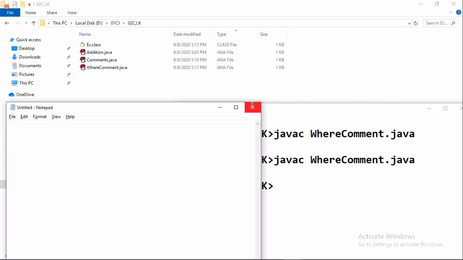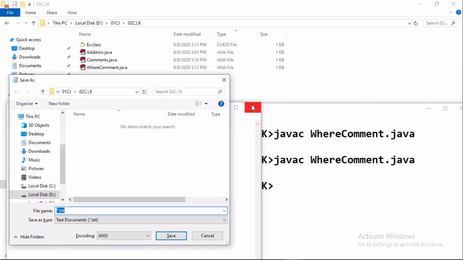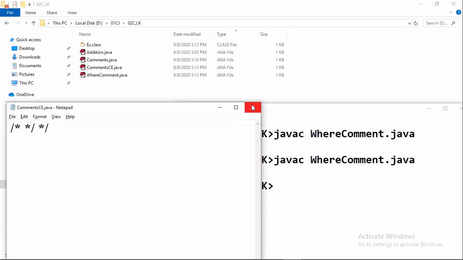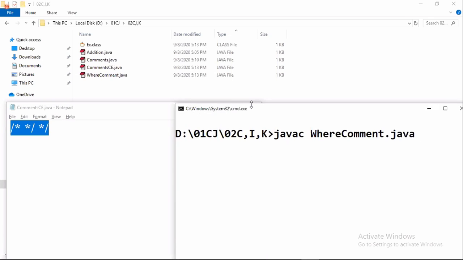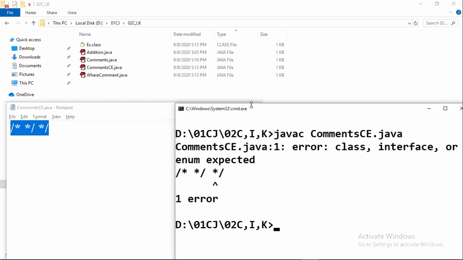Now let me try to understand the next important point. I'm going to write a comment, and you can write it anywhere. Now I'm writing one wrong comment at Java file level, in comments compile time errors dot java. I am writing a wrong comment at class level, at Java file level. Then the compiler will throw an error like this. Compiler throwing error: class or interface or enum expected.